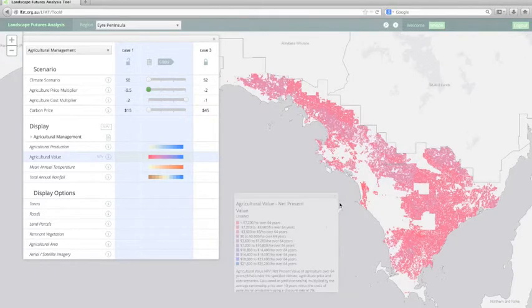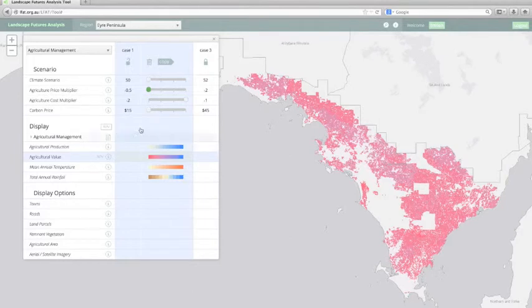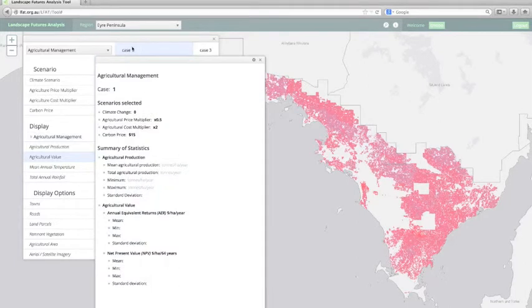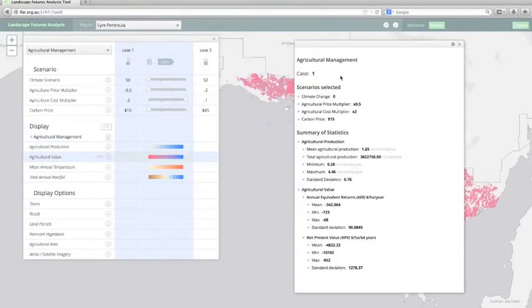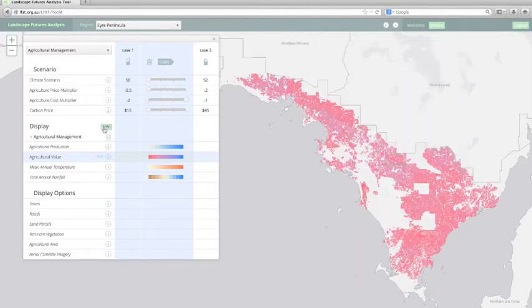Also, another button here will give you the region statistics. Just by clicking on that, you can then see what scenarios you've selected, and a whole lot of statistics for the area. Things like the mean and minimum and maximum values, and these are for the annual returns and for the net present value, and you can change what you're looking at just by clicking that button.